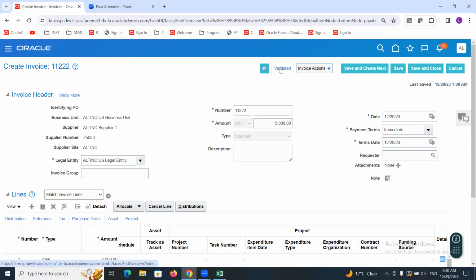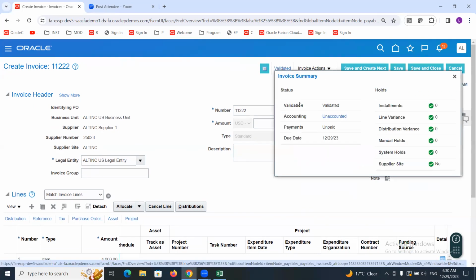Now click on validated status. Here we have information. Invoice status: validation is validated, accounting is unaccounted, payment unpaid. The due date is this, because we are using immediate payment terms. So here we have holds. We'll deal with the holds concept separately. Just now we have seen that if the header amount is not matching with the lines, or the line amount is not matching with the distribution, the system automatically places a hold, and by correcting it, the system releases that hold.